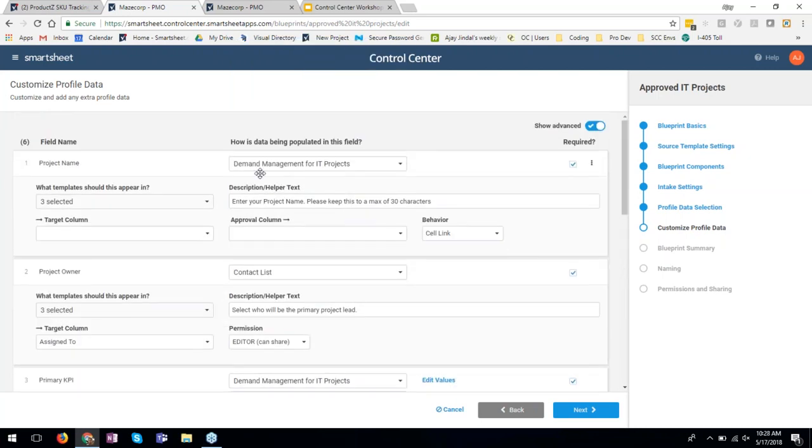And whenever I do use something that comes from an intake sheet, I have an option to say, do I want it to be a cell link, meaning that it'll be cell linked from the intake sheet, or will it just be a one-time write, meaning that it's just copied over from the intake sheet.